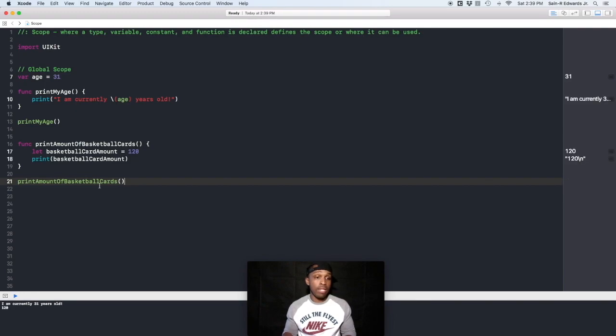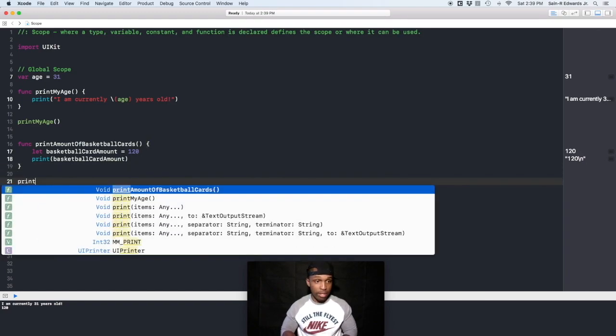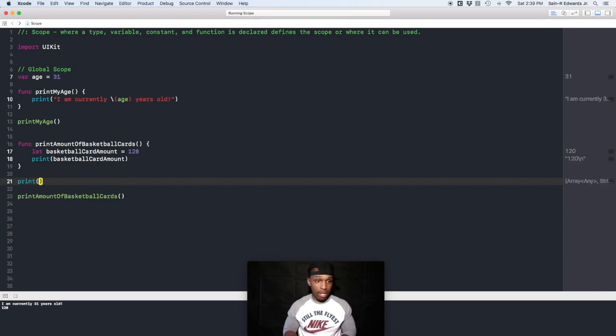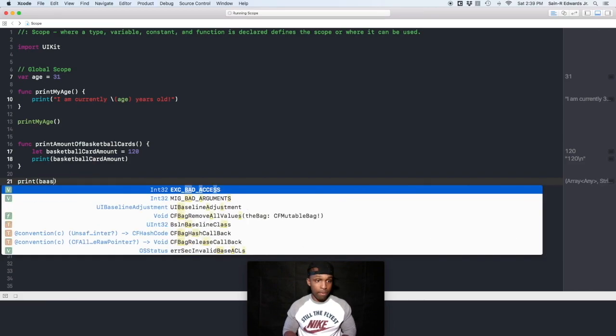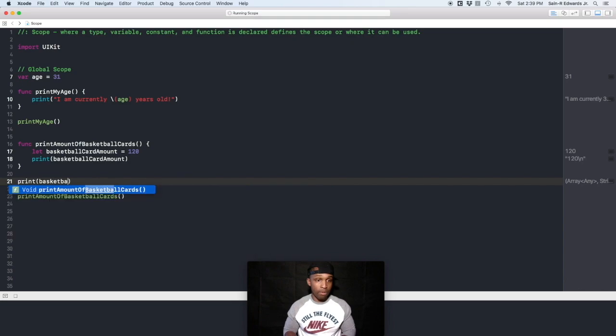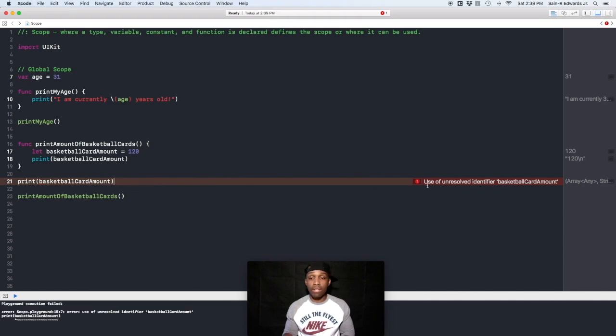And you'll see that it obviously prints the 120, but this is a local scope, because if we tried to do something like this, if I wanted to say print basketball card amount, which is the constant we declared inside of the function, inside of these curly braces, you're going to get an error. And as you can see over here, it says use of unresolved identifier basketball card amount. Well, what do you mean, Swift? I mean, we did declare it inside of our function.